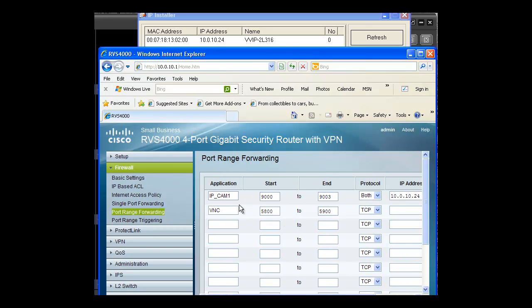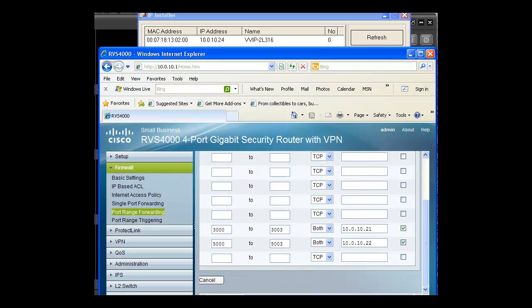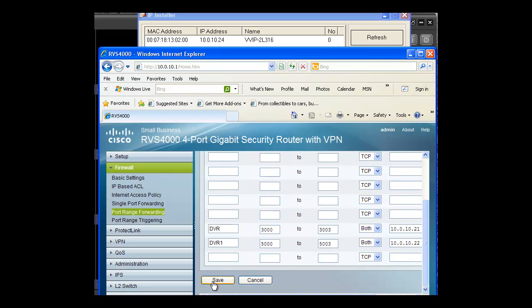So we've got an IP camera. We're going to use port 9000 through 9003. We're going to use both protocols, and we're going to tell it 10.0.10.24, and we're going to enable it. Once you make those changes, you're going to save it.